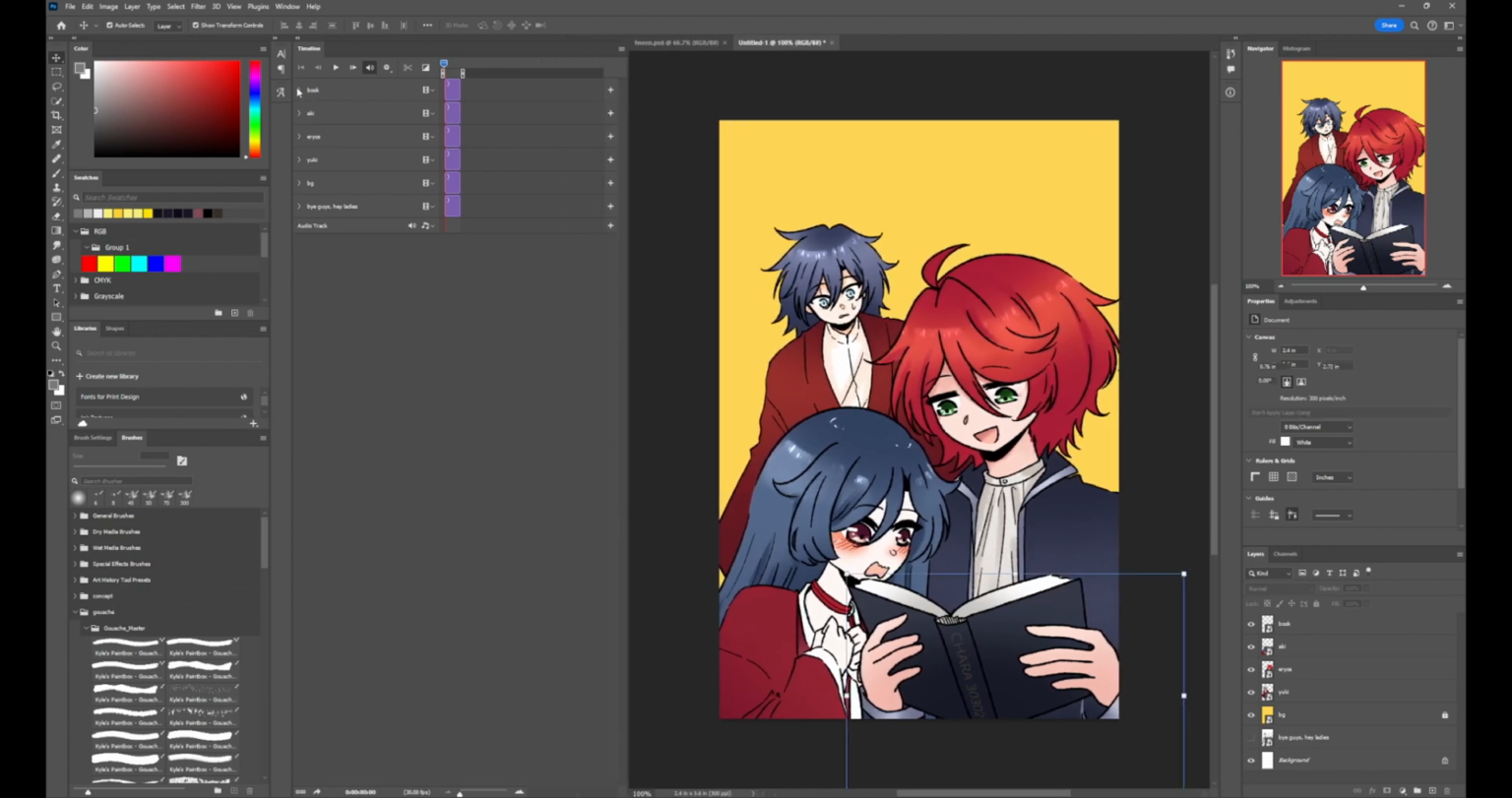So here we have the different layers. So we have the book, we have Aki, we have Arios, Yuki, and then we have the background. You can toggle between what you're working on here. You can also do it in the layer section over here.